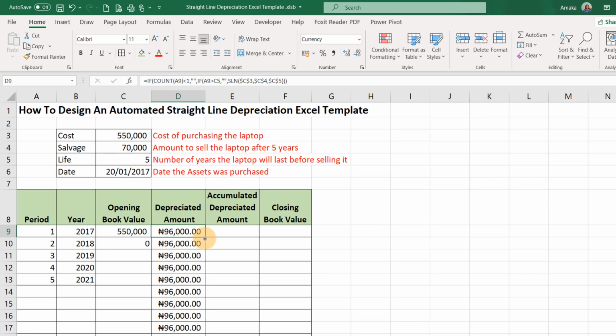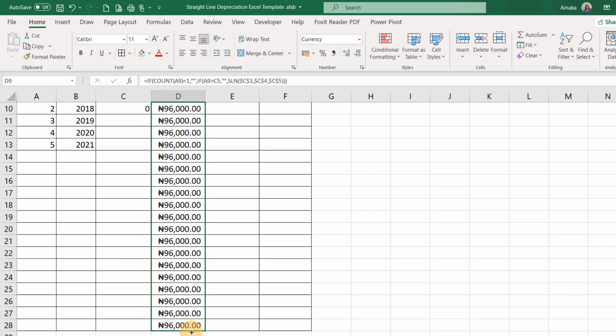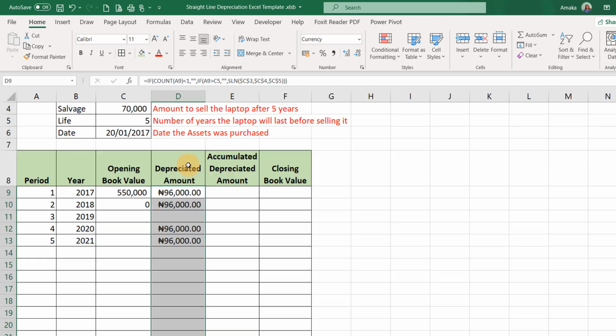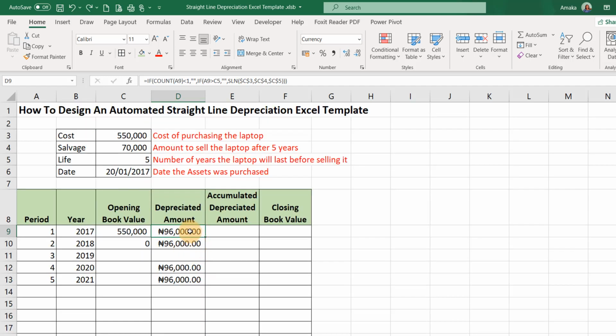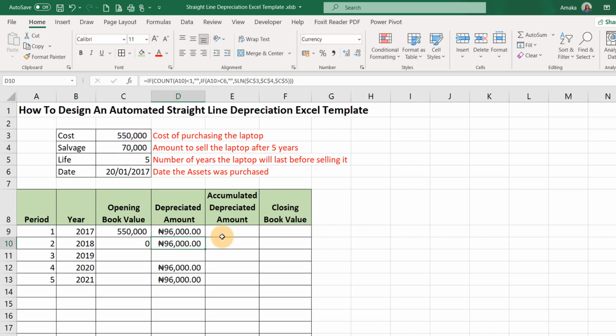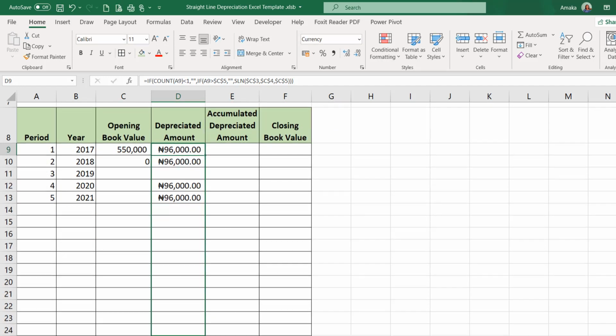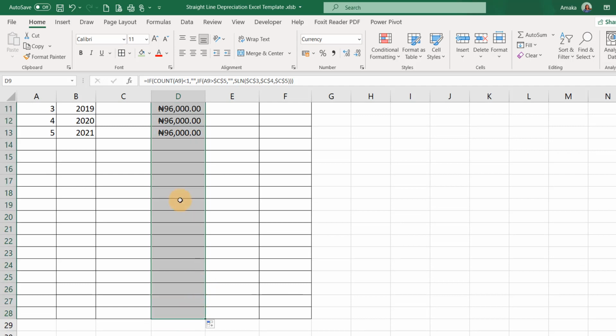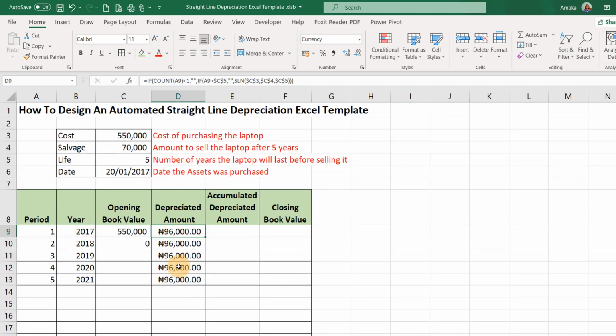So you now drag this formula downwards. I guess we are missing something here. Let's look at the formula again. A9 is going to be relative, but our C5 is supposed to be absolute. Press F4 to make it absolute, then we just enter and drag the formula downwards. Good. So you see the importance of always making your formula dynamic.